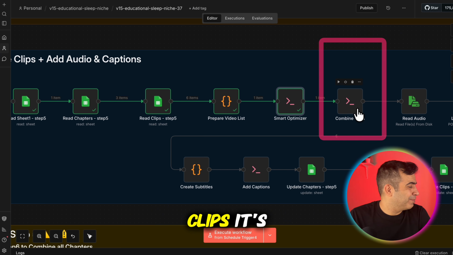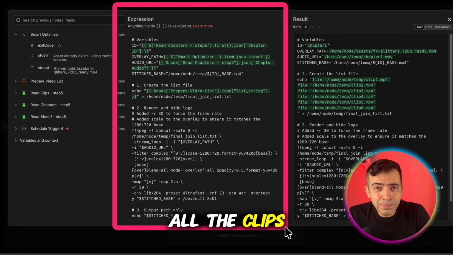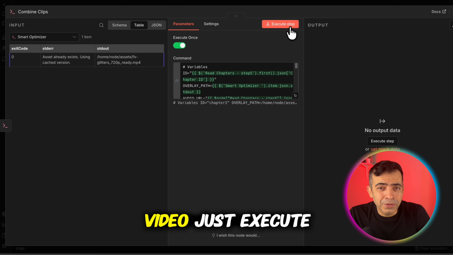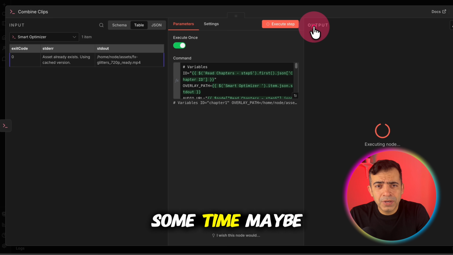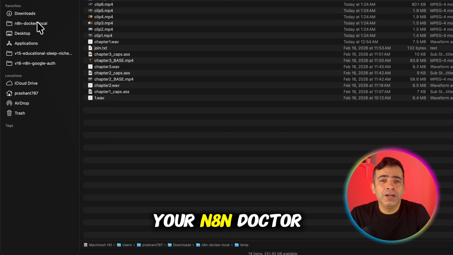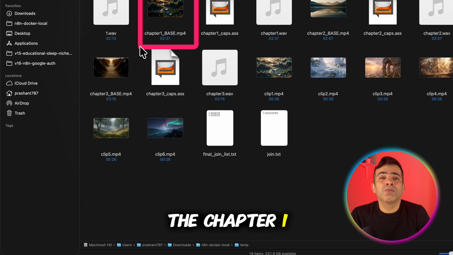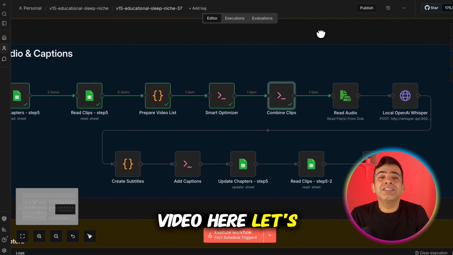So let's go to the next node, which is actually combining the clips. It's again an execute command node, and here we are combining all the clips into one chapter video. Just execute this node. It will take some time, maybe a minute or two. You now get your chapter video. If you go to your n8n Docker local directory, inside your temp directory, you will see the chapter 1 combined video here.